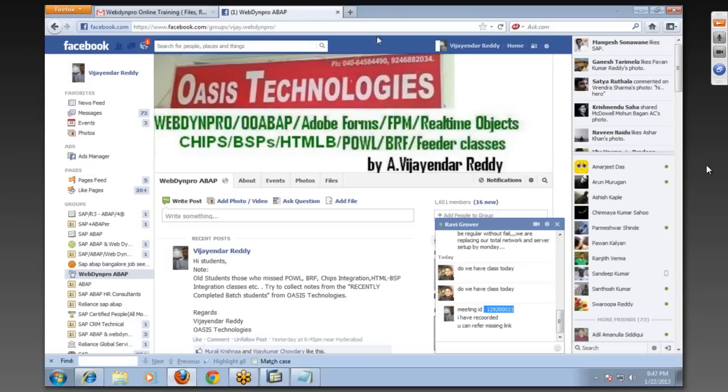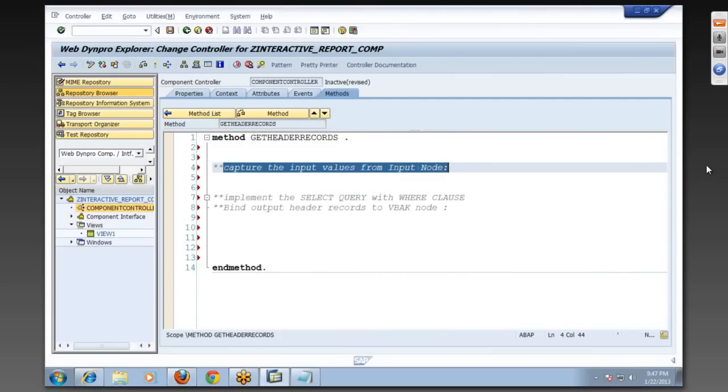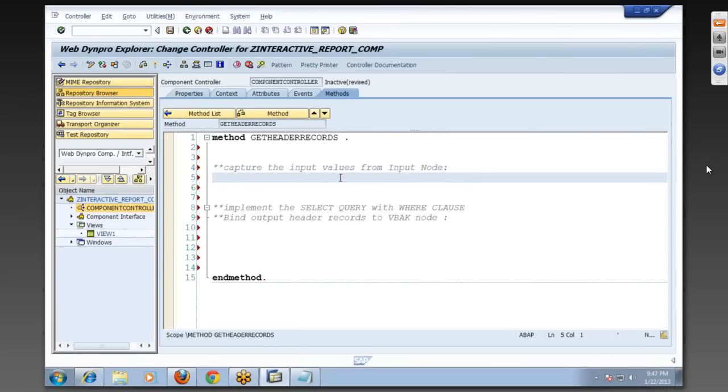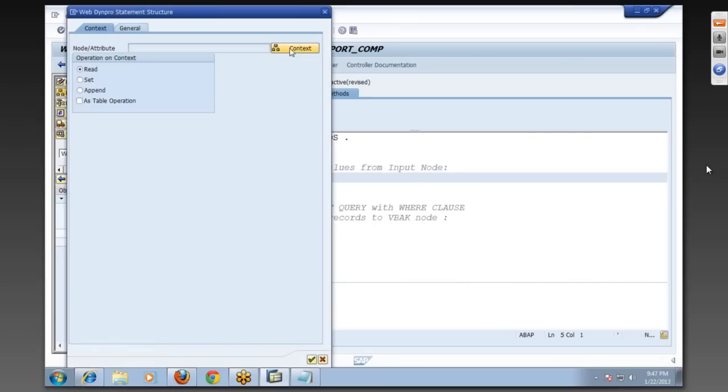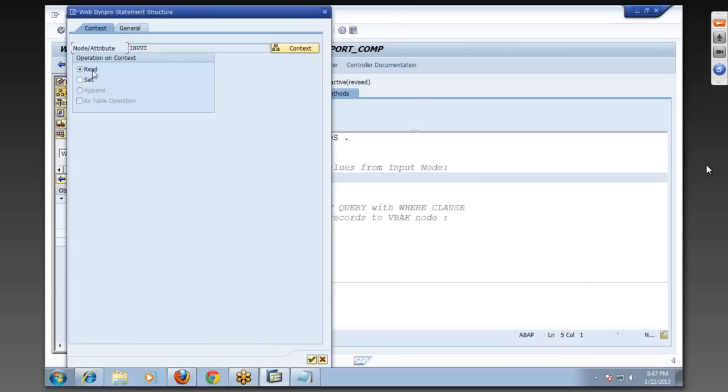Okay, so here I was talking about this one. You have to capture the input values from input node. So whenever you want to capture input values from input node, then you have to go to wizard and you can choose context with input node. And you can use read operation.